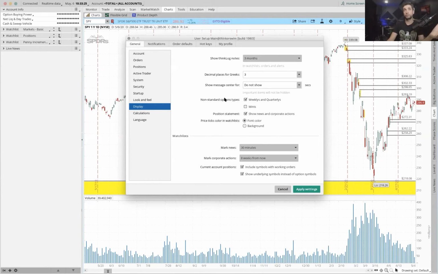So for instance, how many decimal points for the option Greeks? I believe the default is 4 or 5. You want to see at least 2, but I prefer to see 3, and you can round up or round down. So that's decimal points for all of your option Greeks throughout the platform.